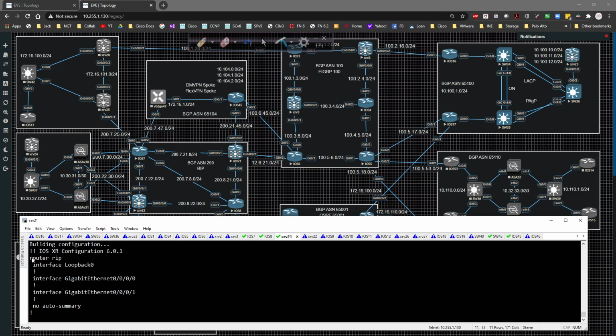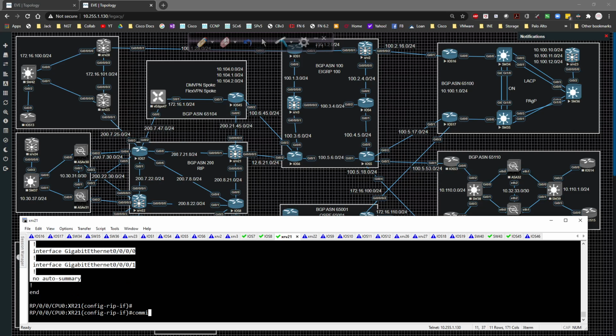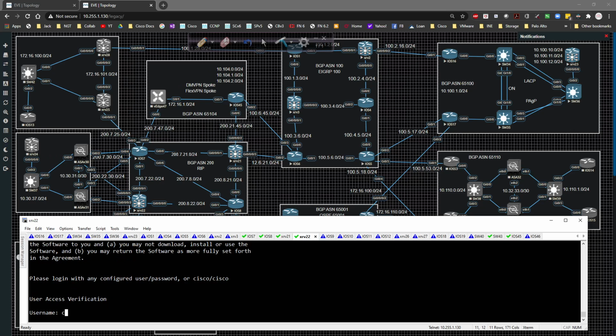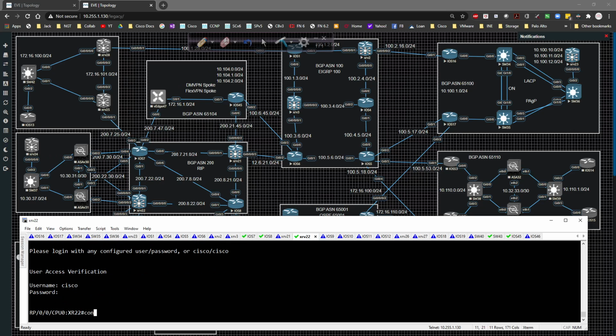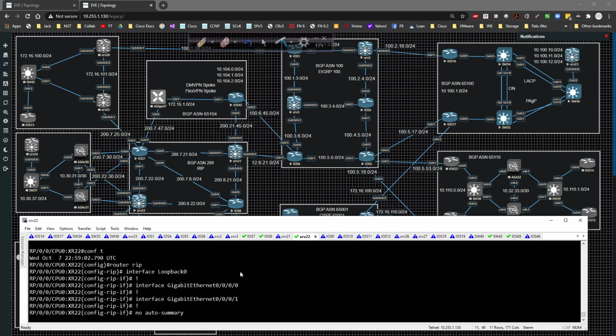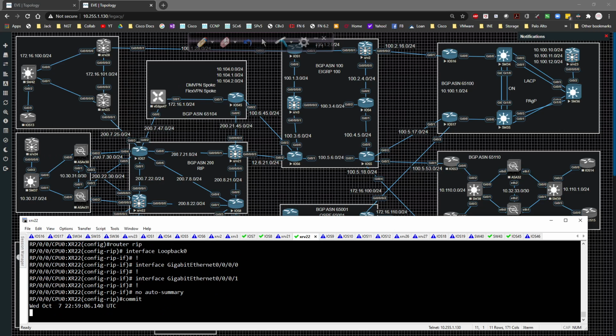I can actually copy this config for XR22. So I'm going to commit that config, go over to XR22 and do the exact same thing: cisco, go to global config, copy and paste that config in, and commit it.